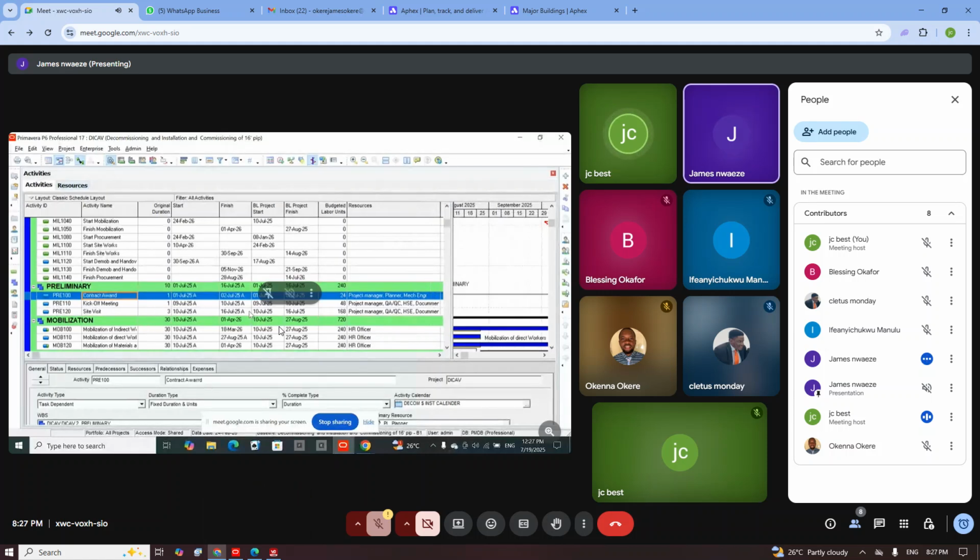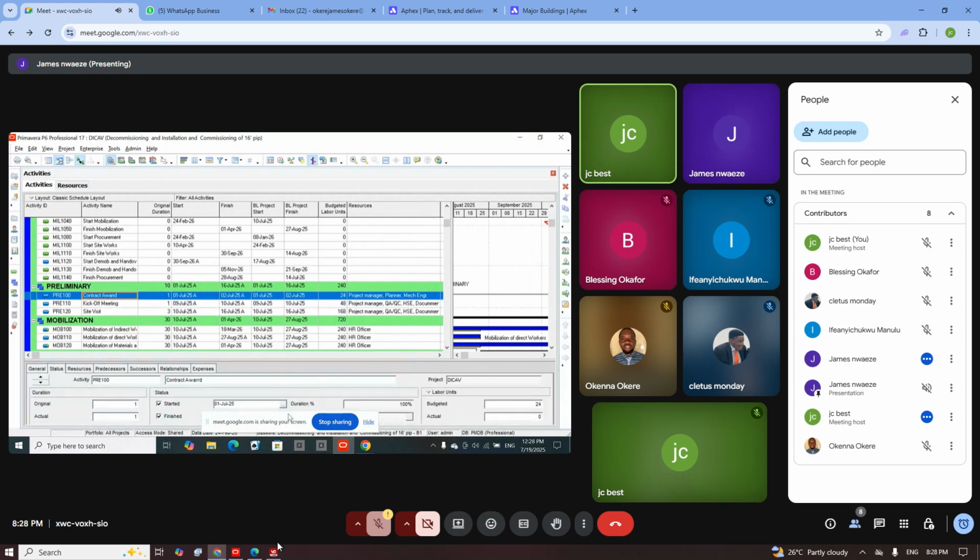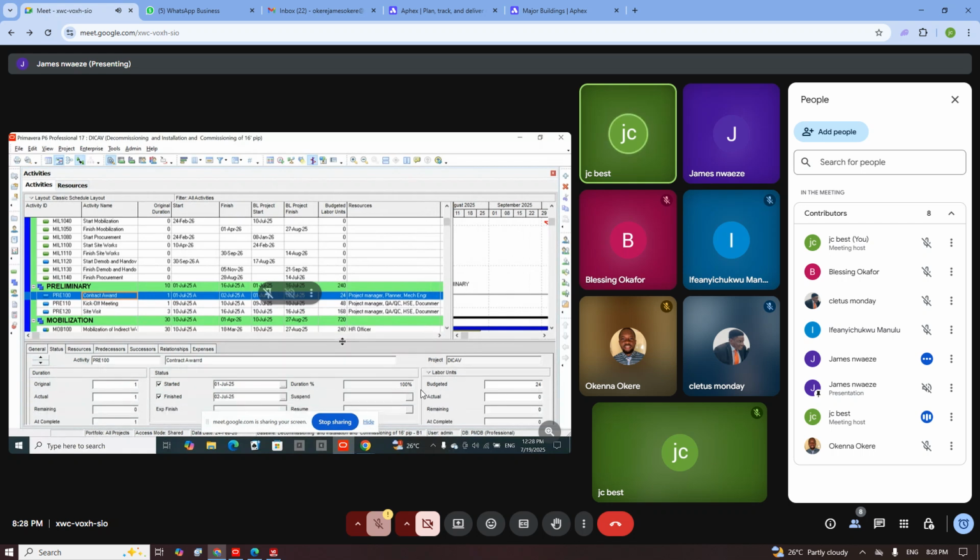Okay, so the first activity is fixed duration per unit and its duration. So this is pretty fine. Click on status. 100%. So I think everything looks okay. I don't know where the problem is coming from.